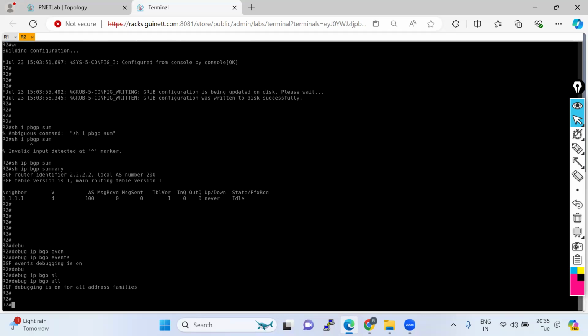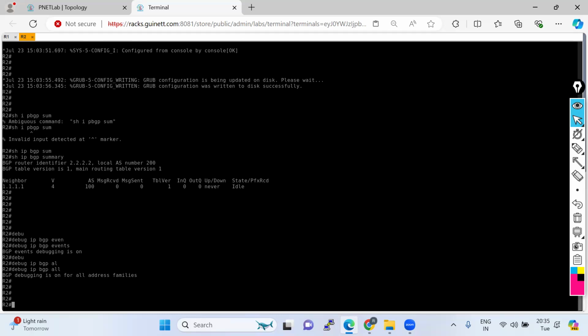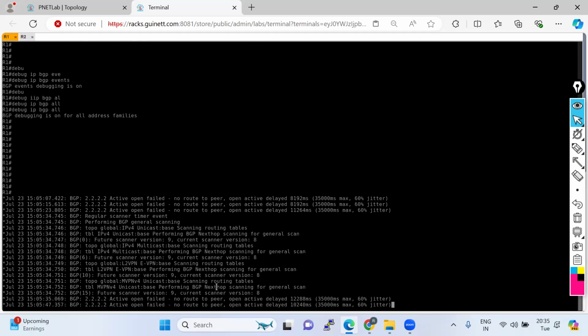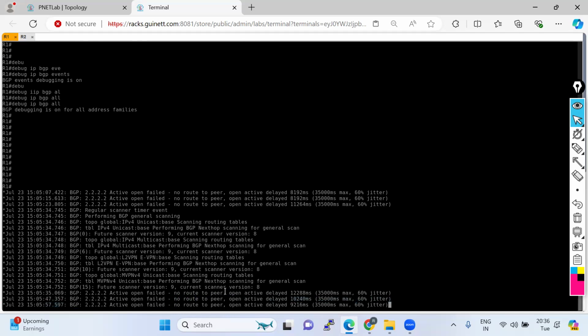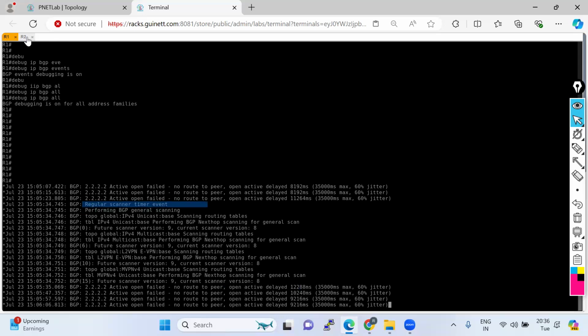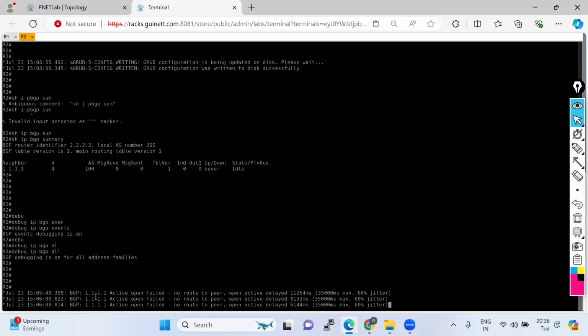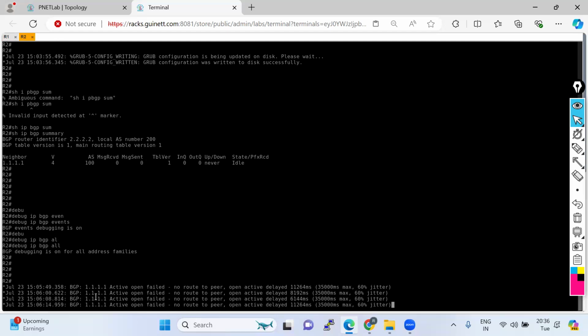If you want to see the debug of what is happening, you can check it here. There is a most important command if you want to run. So let's run it a little bit and read this message to see what is happening. We keep getting no route to peer, active delay, we are getting some error, performing BGP general scanning, regular scanner timer, and you can see the same message it is getting, like 1.1 active open failed, no route to peer, right?